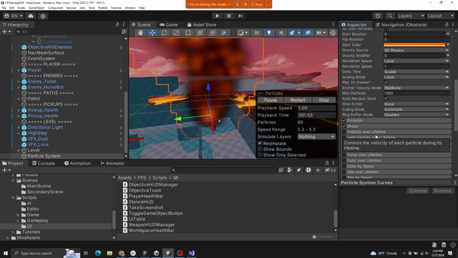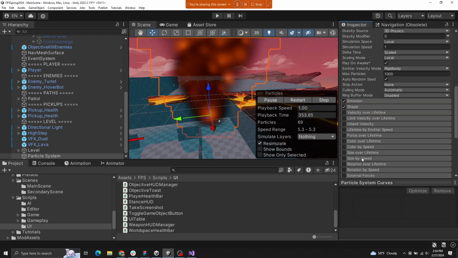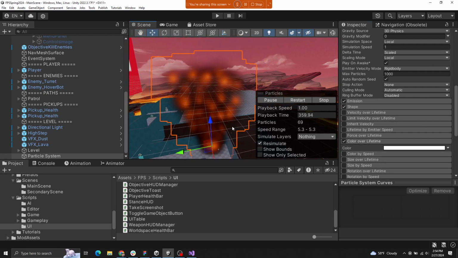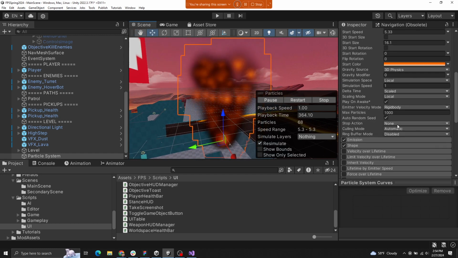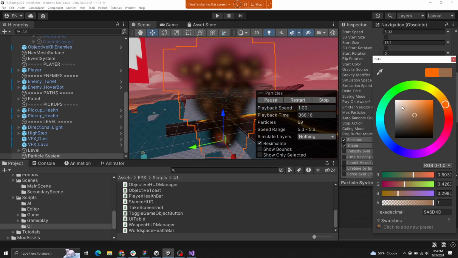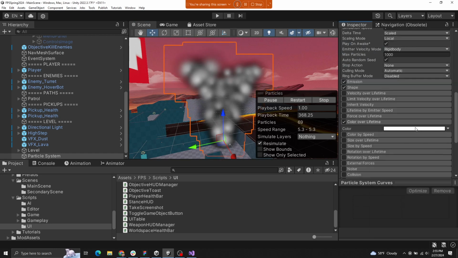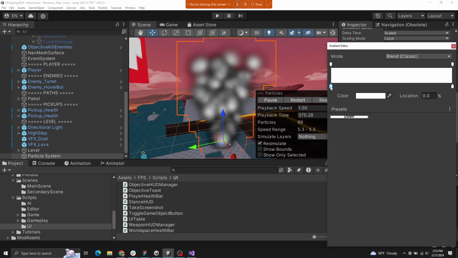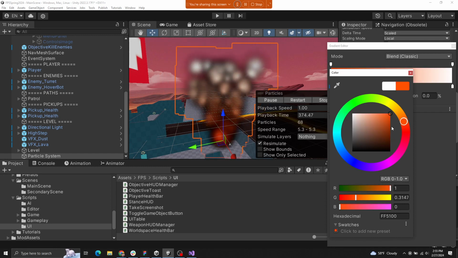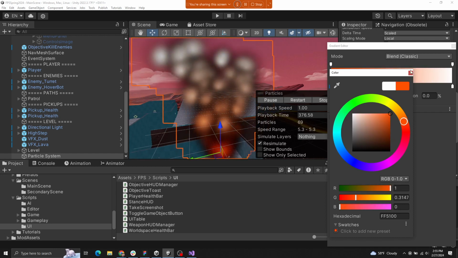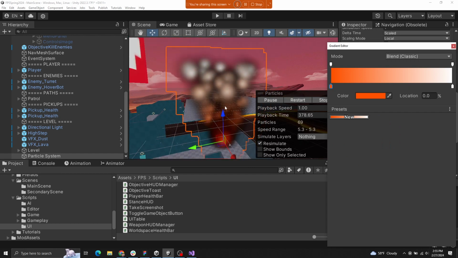So now we have a lot of interesting things. Color over lifetime. Sometimes this comes up a lot. How do we change the color over lifetime? I found the easiest way to deal with this is to do a start color of white, because this might get a little crazy. But if we say, okay, we're going to start off with an orange, you see how we go from an orange to a white.